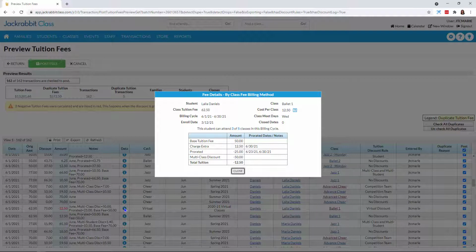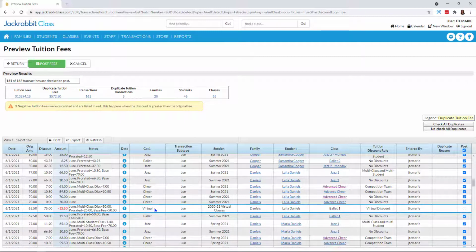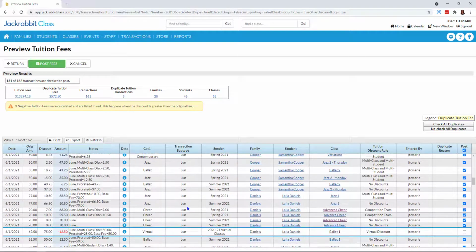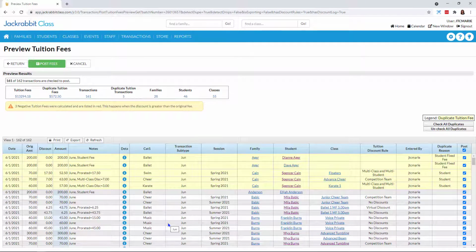So if you see that, you just need to go back out, check your settings, and then close this as well. If you want it to, just say, for example, you didn't want to change your settings for whatever reason, you can always come over here to the far right and uncheck somebody if you did not want to post their fees. And that is it. So that is everything involved with your discounting and your prorating, everybody.